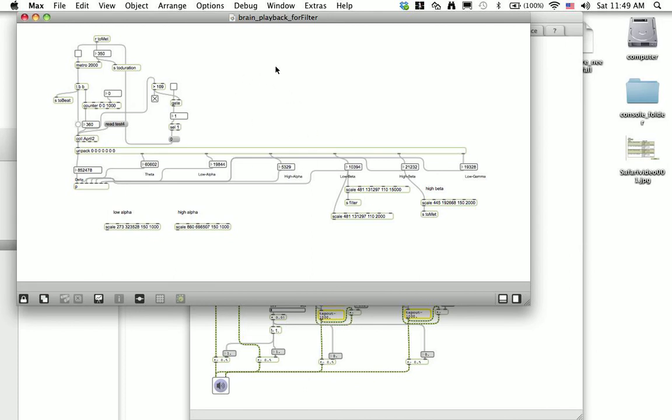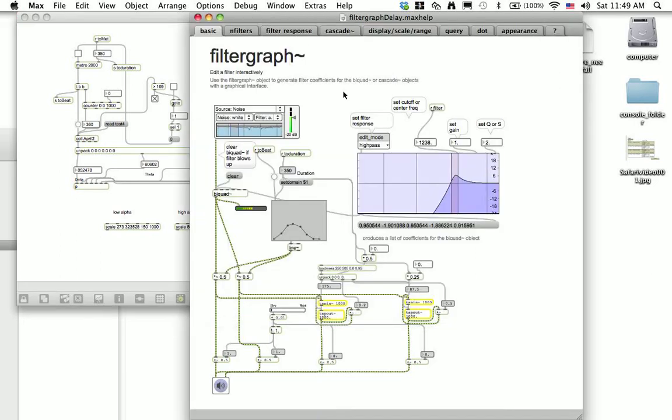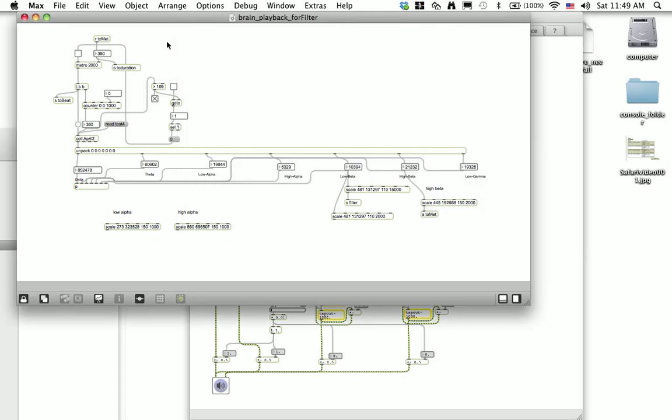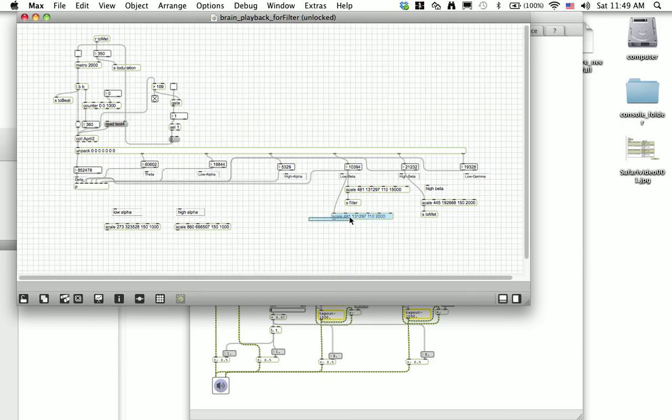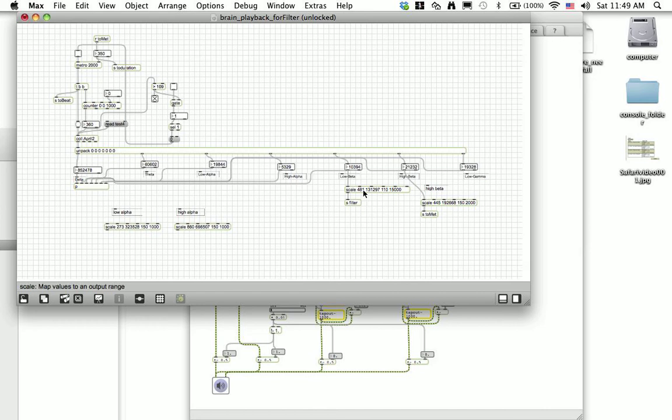So think of the first one as the intro. This one is much more the kind of thing that I'm hoping you'll do for your project. It's not that you want to work with this filter graph or you have to do anything. This is just one way of working in a more advanced way. So what I've got here is our low beta. It's being mapped to a range of frequencies.